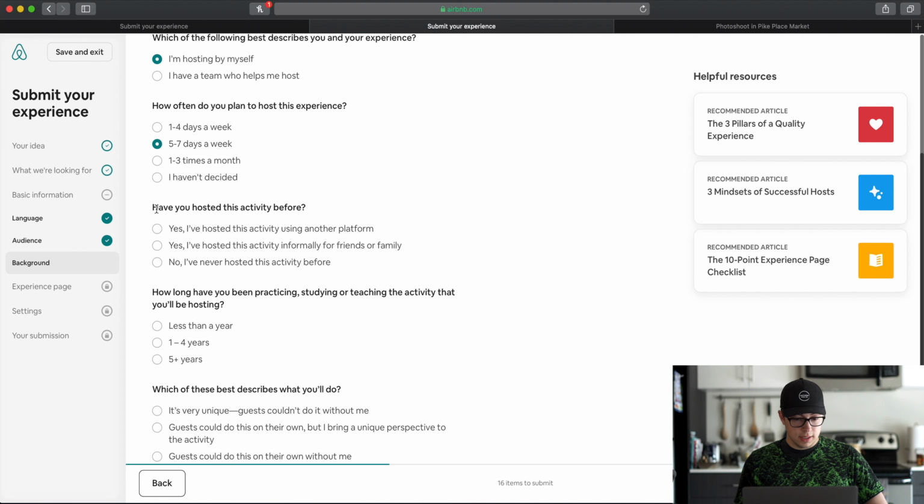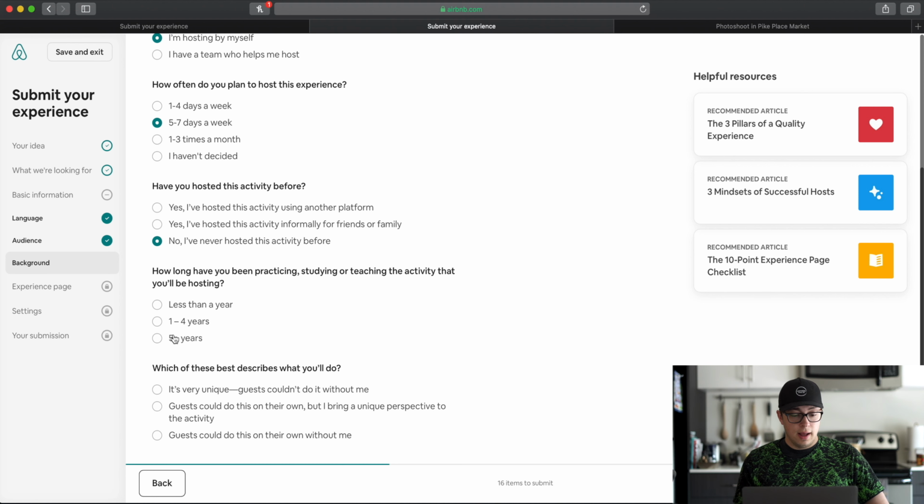Have you hosted this experience before? No, that one doesn't matter as much because you can get hired. But how long have you been doing your thing? I think this is kind of an important thing. You can't just suddenly decide one day that you're a photographer and do this. I think you're going to have to be a photographer for a long time. So 5 years is definitely going to be good.